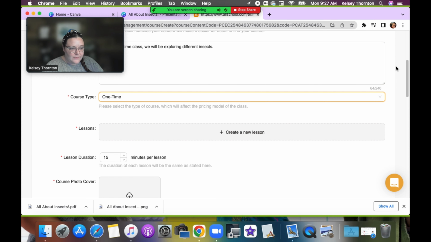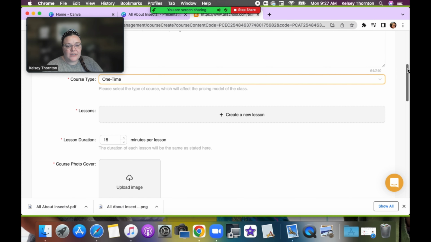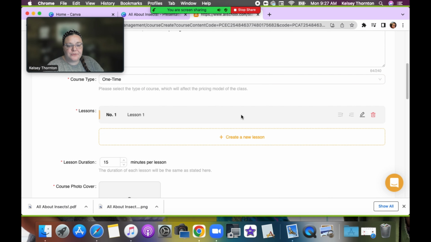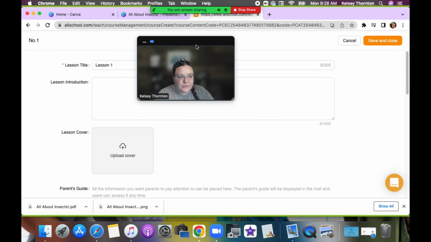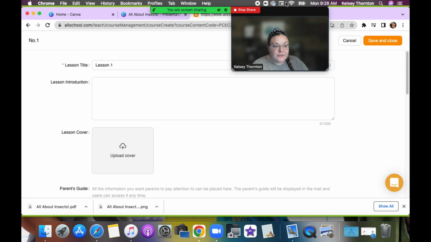Then we get to this part, which can look a little confusing, because when you open create a new lesson, you get this little tab here. And you're like, what? So what you're going to do is click on the little pen button, and that's going to be to edit as it pops up. So we're going to edit, and it's going to open this page here. I'm going to scroll on over here so that you can see it.